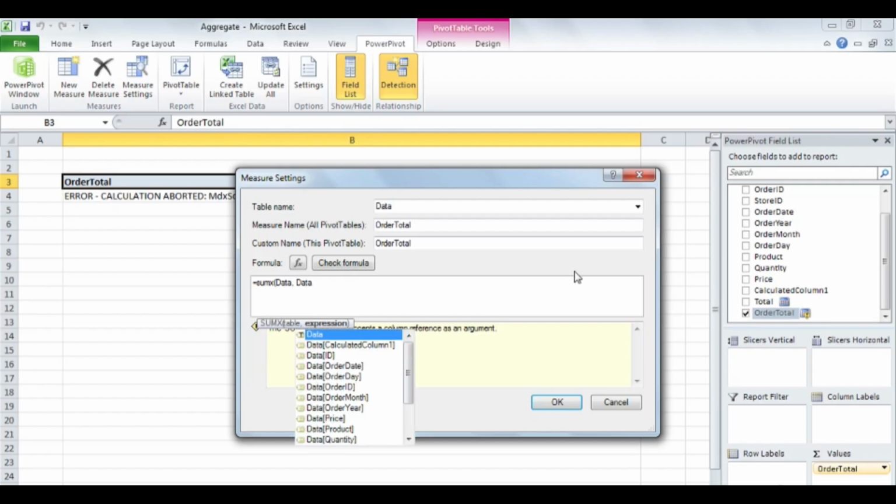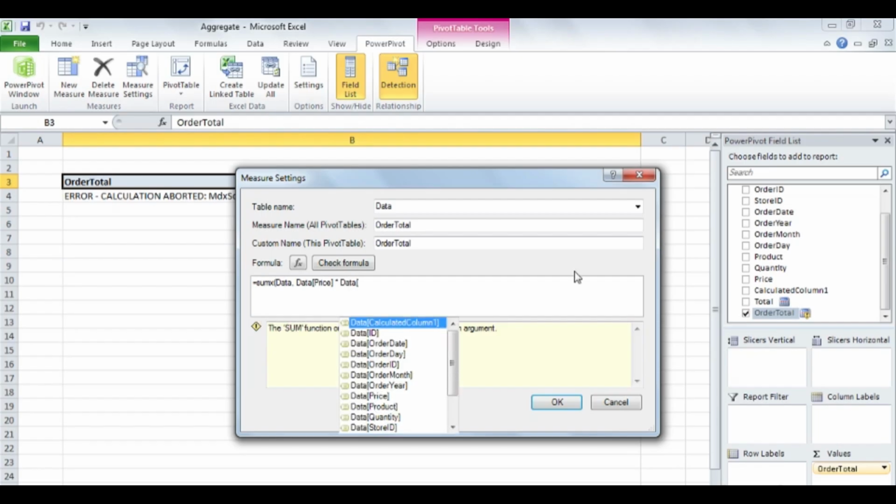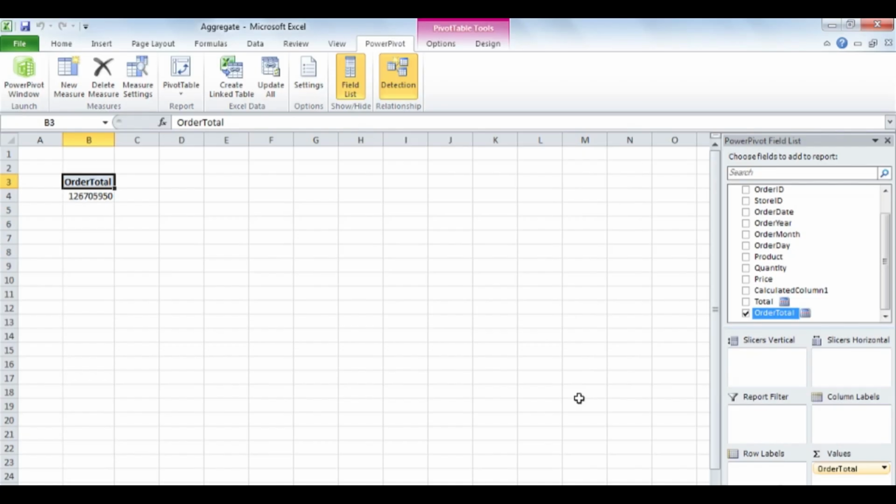So the data table, left square bracket, and then price, typing a P and then pressing tab to accept it, then an asterisk, and then now we want the quantity column from the data table. So that would be data, left square bracket, and then a Q for quantity, and then press tab to accept it, and then a right parenthesis to close the formula. Now when I click OK, Excel finds the value and the formula operates normally.